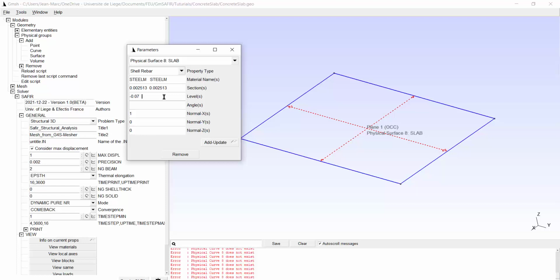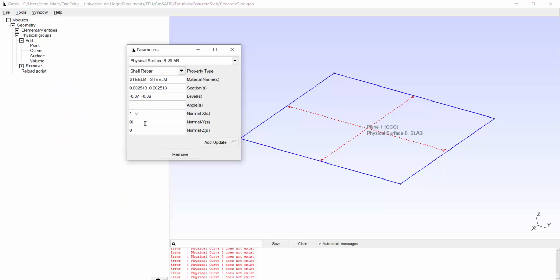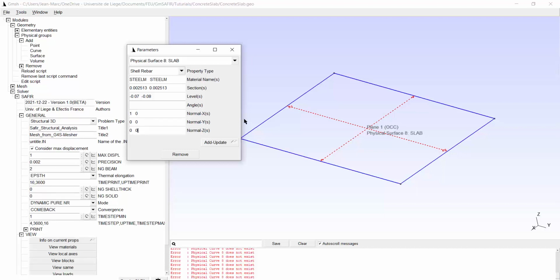Let's make the level a little bit different. Minus 0.08. The two bars cannot cross each other at the same level. And here, just to have perpendicular direction, I type 0, 0, 0 for the normal. I could type as well 0, 1, 0. That would be the same effect. I'm not using the angle definition because I'm using the normal definition. And add update. And I think I finished all the definitions of the surface.